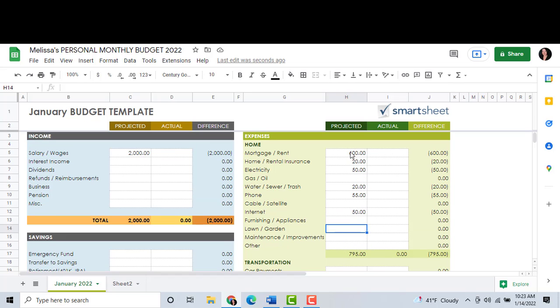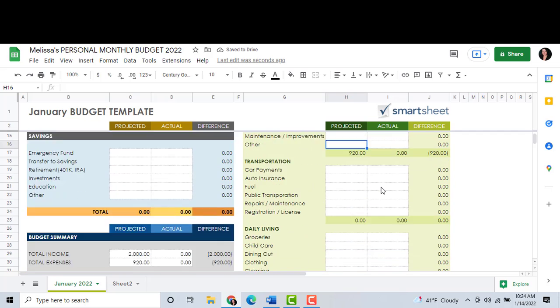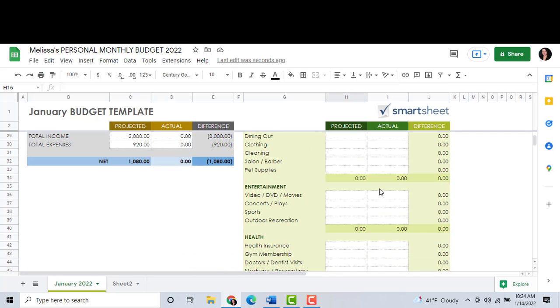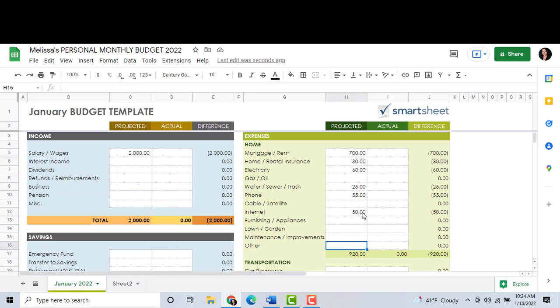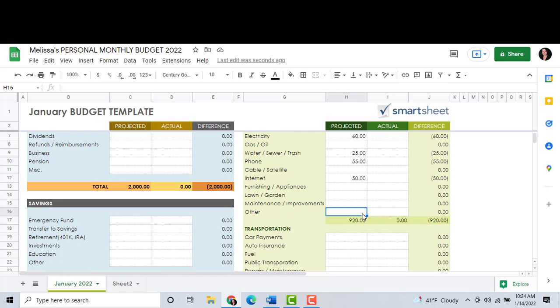Let's see, it looks like I probably underestimated some of this. Home rental insurance, let's make that $30 a month for a policy. Let's see, I also had your subscriptions. Let's see if that's on there. Oh yeah, we'll put that down there in entertainment. So we're looking at about $920 of what you need just to live, right?